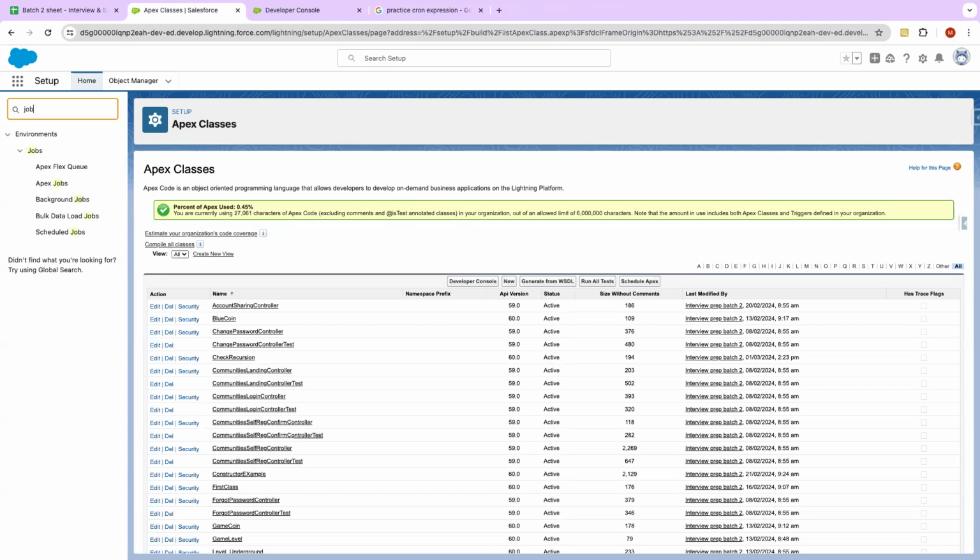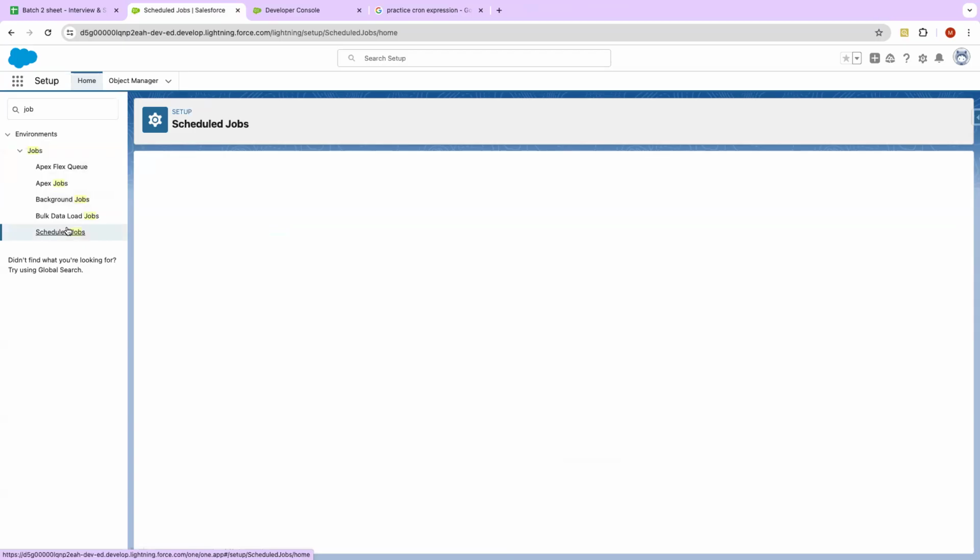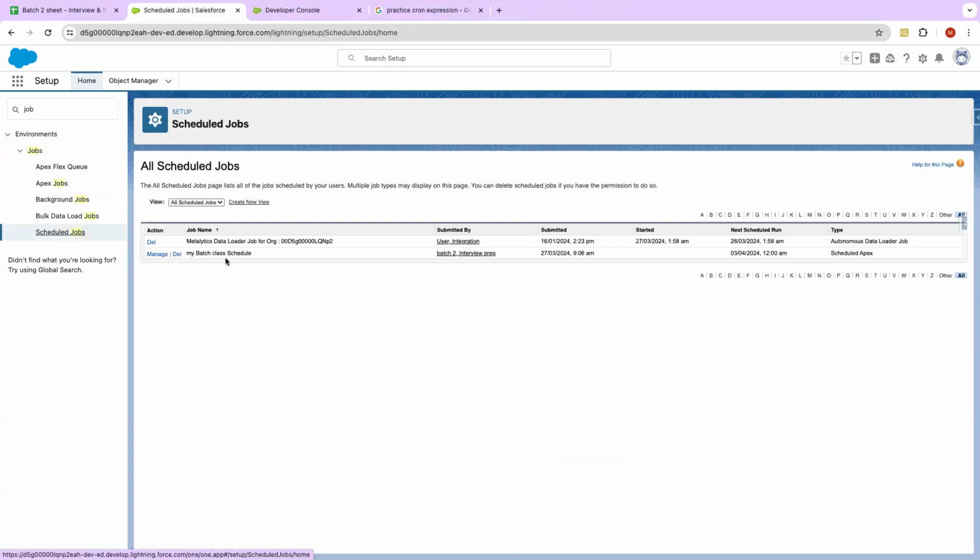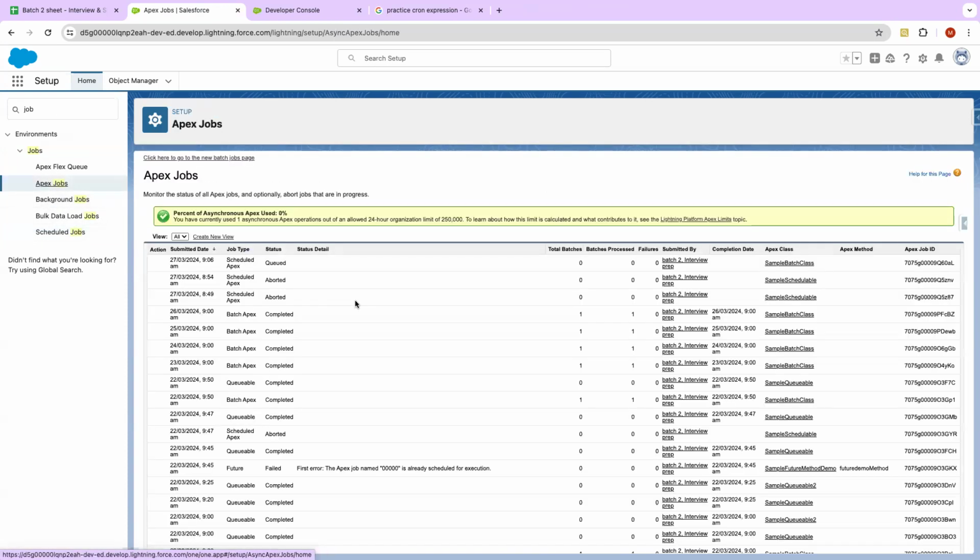Now, if you go to jobs, see your batch job is available here. If you go to Apex jobs, your batch job is available here. And now whatever jobs you deleted in this schedulable will come as aborted jobs here. Okay, you can see you have deleted these.